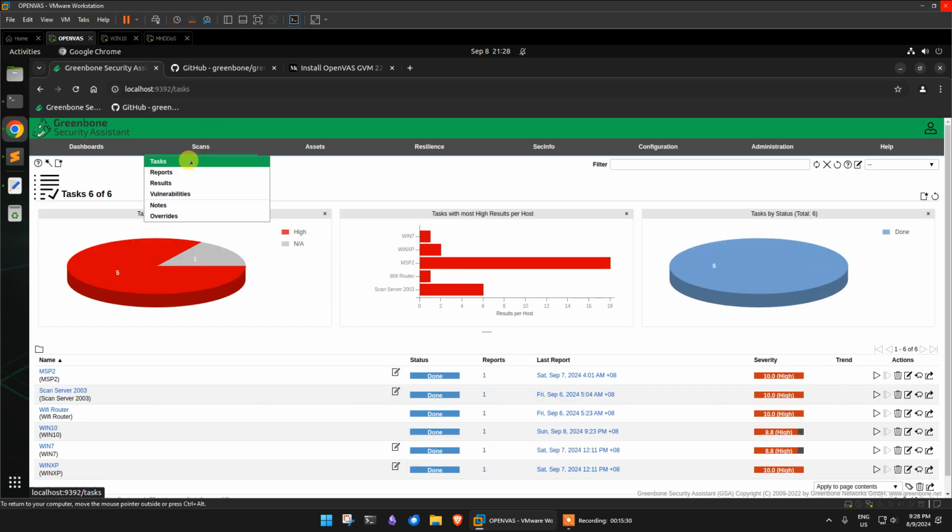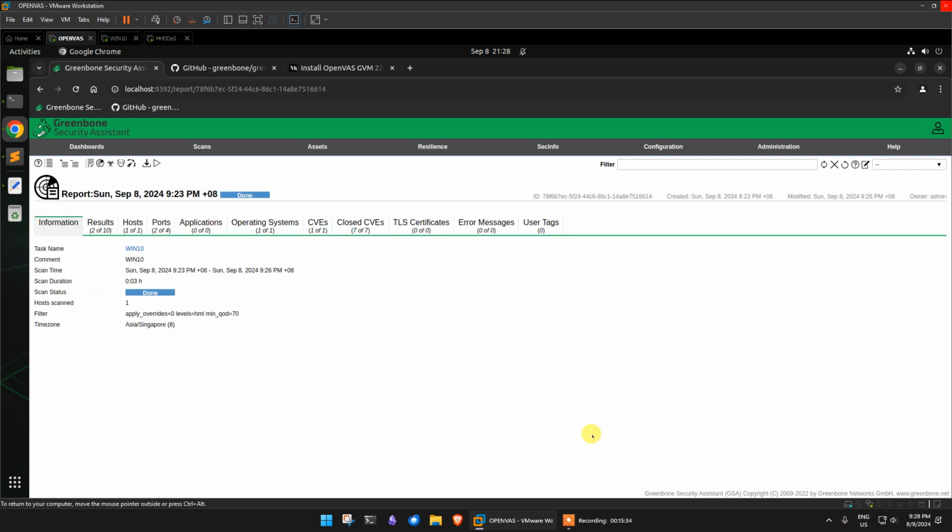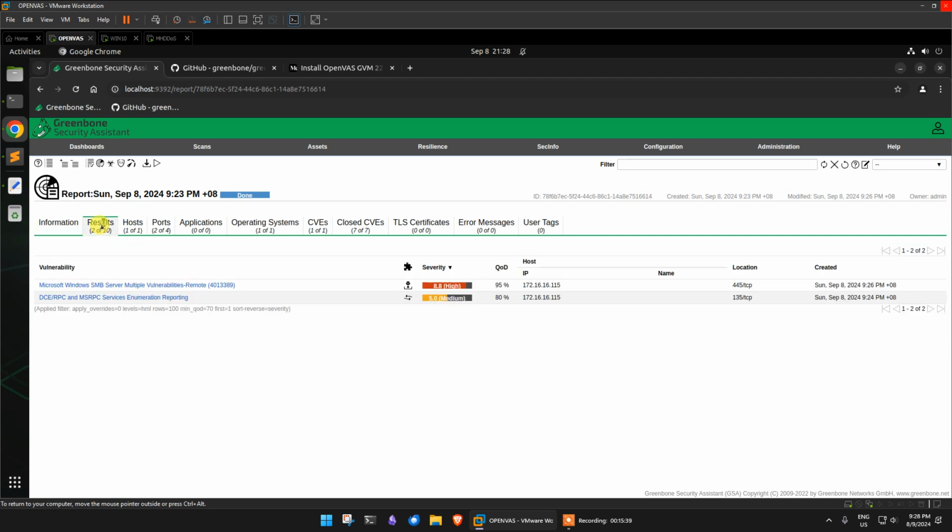Let's go back to the scans, and I think it's completed. Okay, Win10. You just click on the report, and you see a whole bunch of other tabs. You can click on results. For the reports, they classify findings by high, medium, and low. Those which are low or information, you can just ignore. They're not much of a threat, so you don't need to worry about them. The ones in medium, you may want to take a look at when you have time.